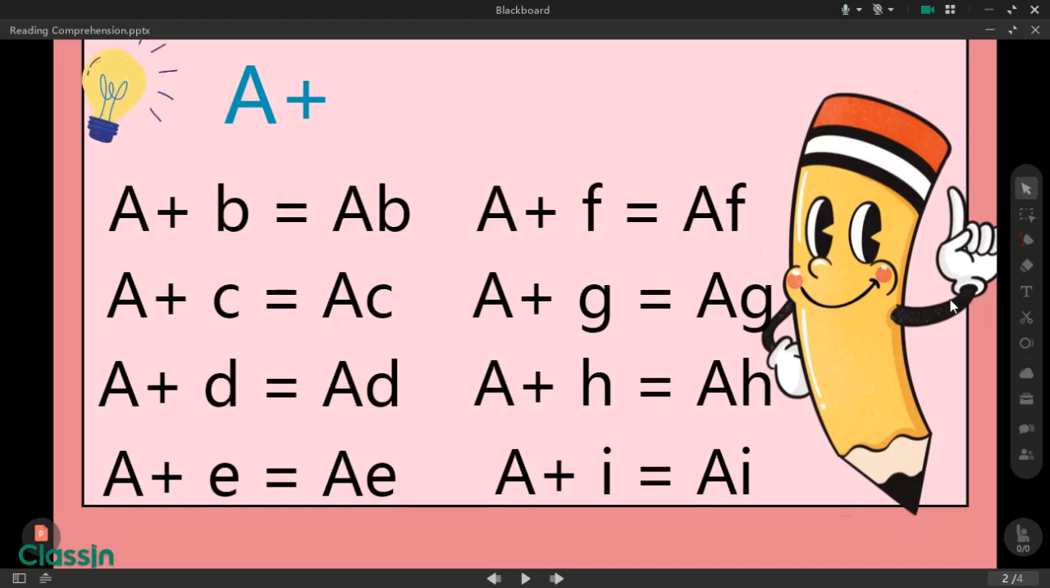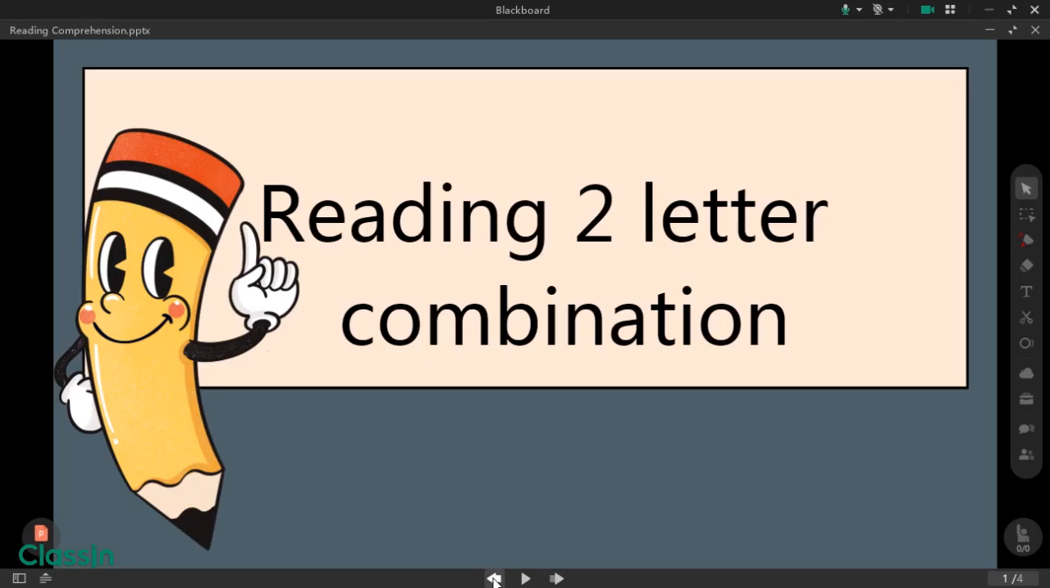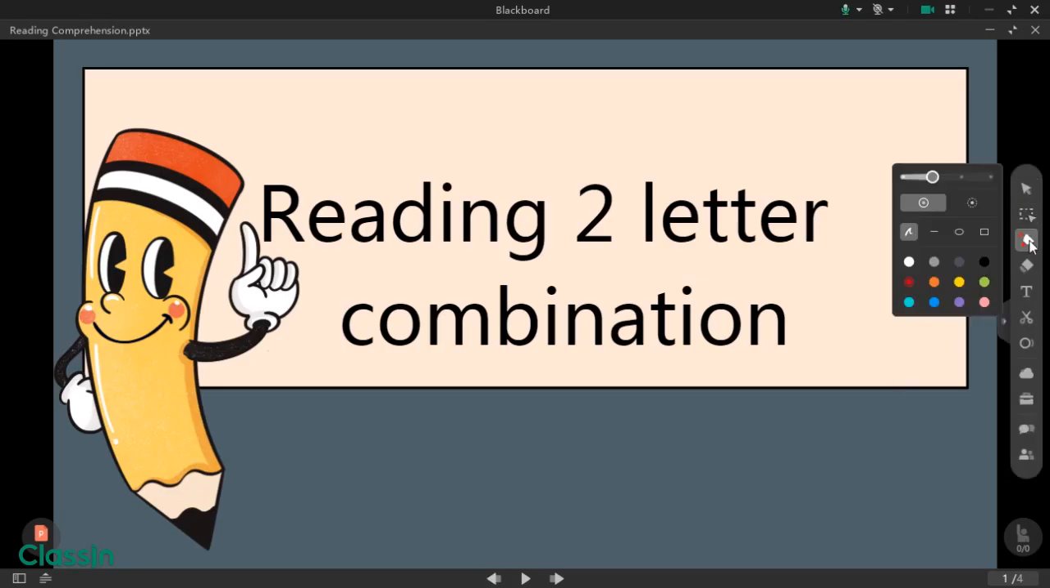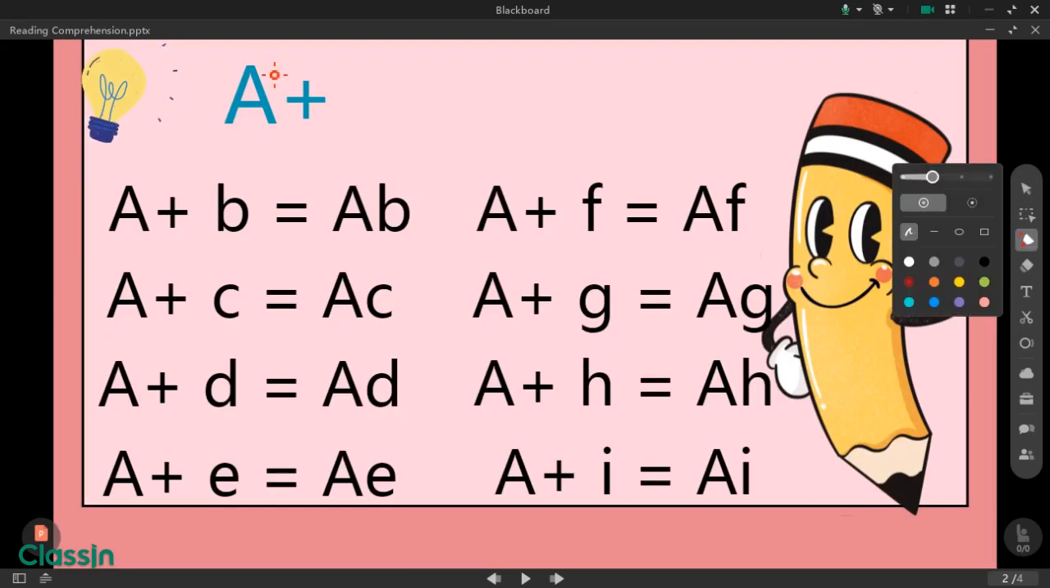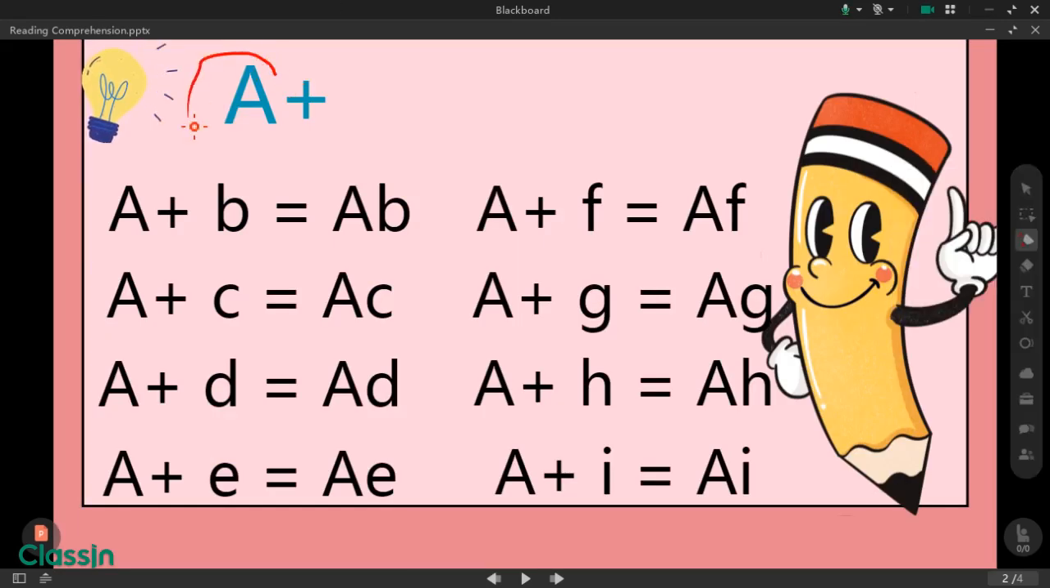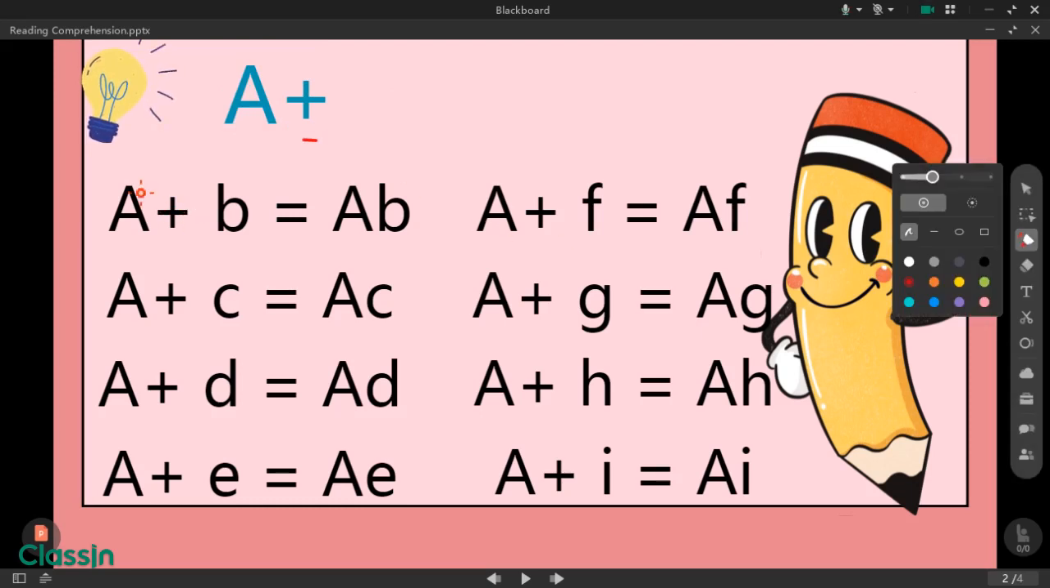Today we're going to learn letter blending, or reading two-letter blends or combinations. Now let's start. The letter A here sounds like ah, ah, ah.